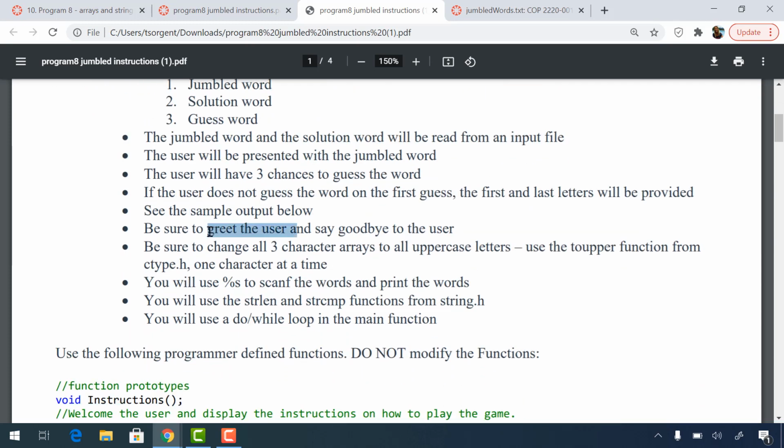Be sure that you greet at the beginning of the main function and you say goodbye at the end of the main function, and you use return 0. Be sure to change all 3 character arrays to uppercase letters, 1 character at a time.